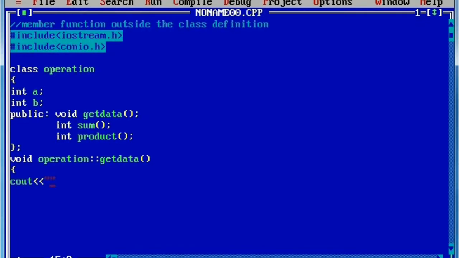So here I'm going to use cascading of input output statements. I'll ask the user to enter the value of A and B. Next, using cin statement, I will input the value of A and B. Now the curly closing brace indicates this is the end of the get data function.